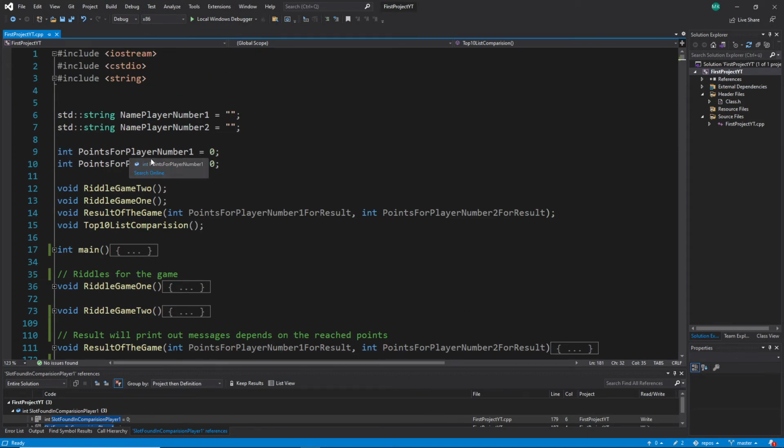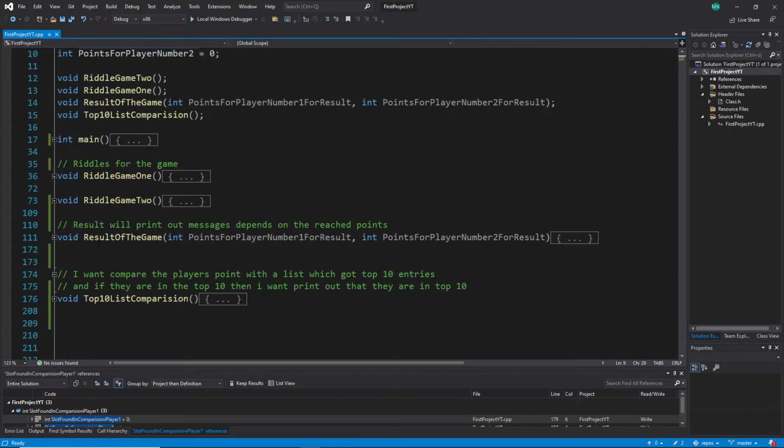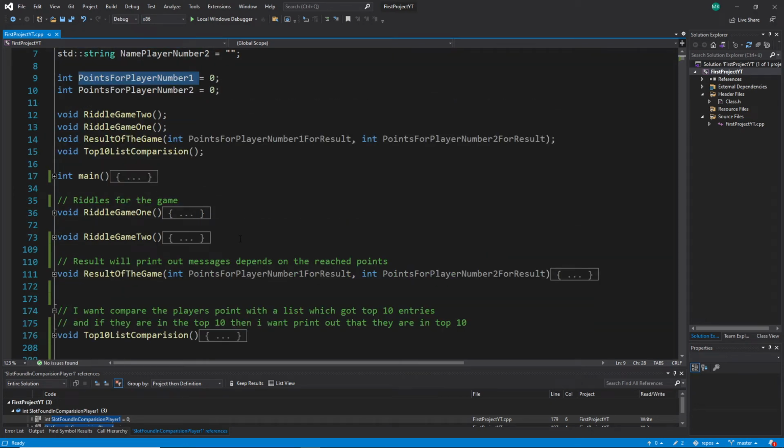It's a little bit harder to find in the code. For example, here, this one here, where is points for player number 1 used? Now, normally to find this one, you have to go through the whole code here, which can take too much time and waste much time.